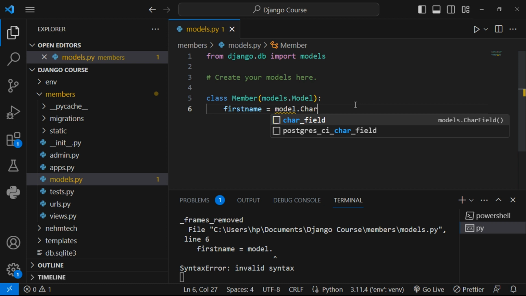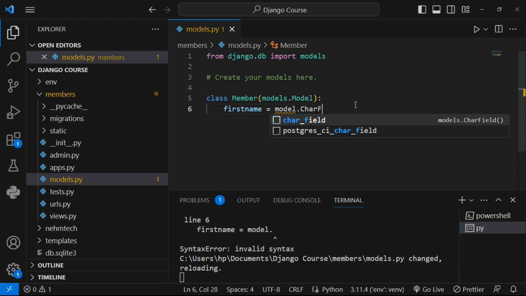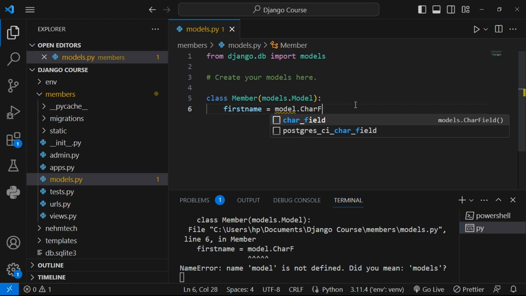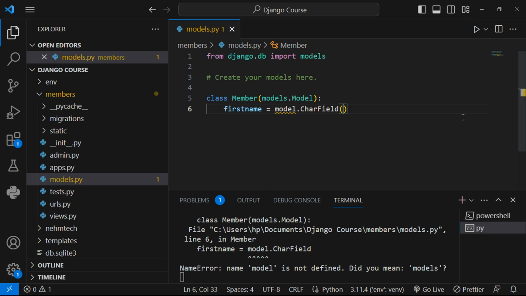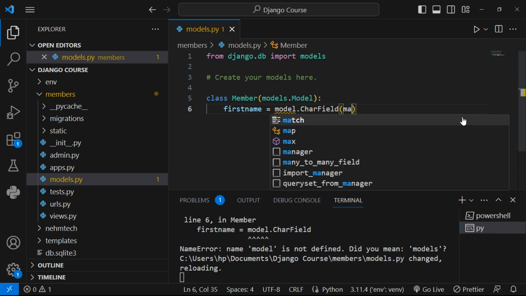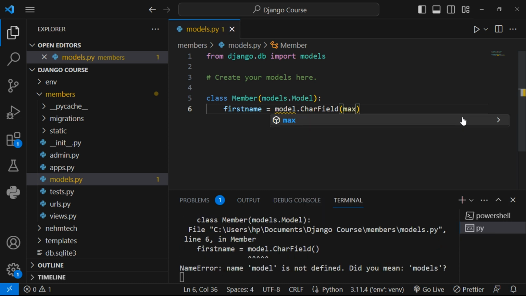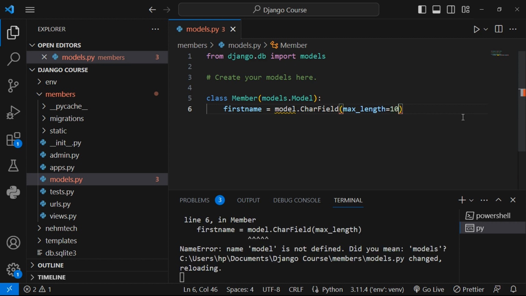Char field. Let me use Pascal case. Let me use a char field like this. Then the max length. I can say, for example, max length. Is that the spelling for length? I can give it something like 100, right, for a name.